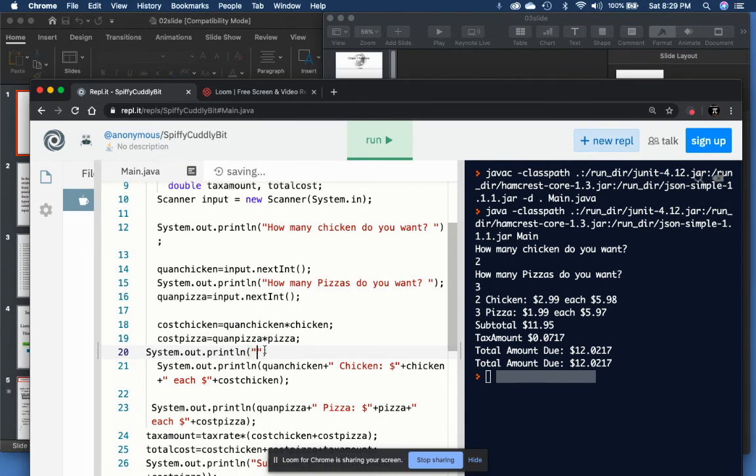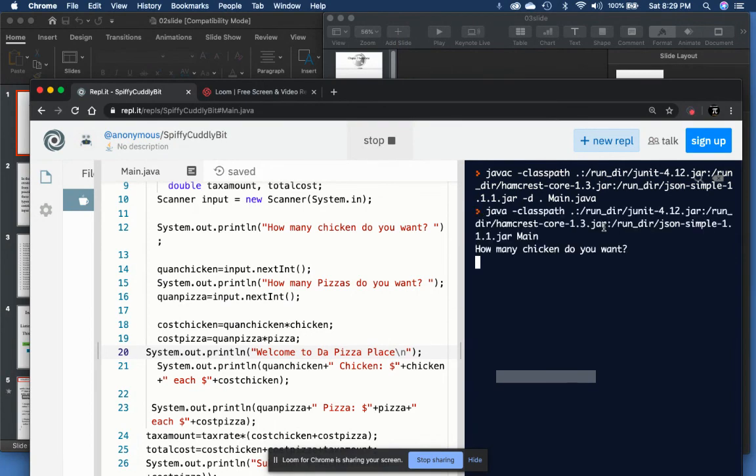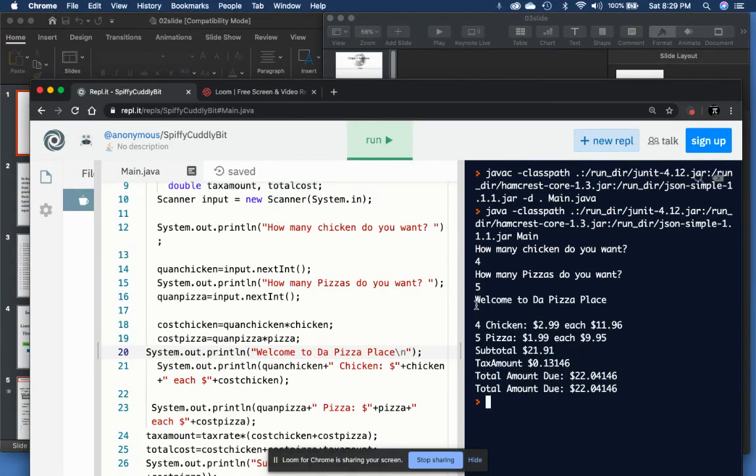Then here it would be welcome to the pizza place. And then you would have other lines, of course, to show the address, the phone, and so forth. \n is the new line. All right. So if we run it, it would say welcome to pizza, and then there's a space between, and then you format it so it shows up like that.